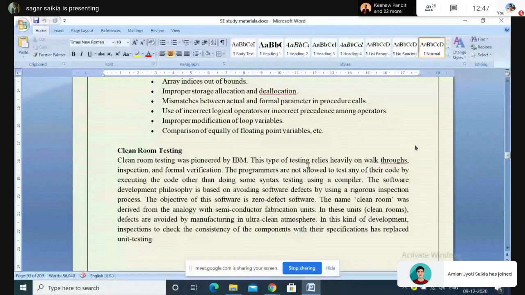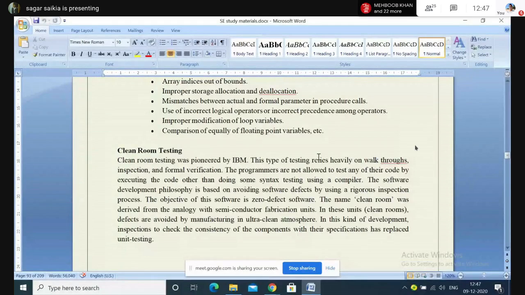This type of testing works on various kinds of things to be done, like walkthrough, inspection, or verification. The programmers are not allowed to test any of the code by executing it, other than doing some syntax testing using a compiler. Directly, we're not testing the code. First, we are checking whether the syntax and the lines are correct or not.